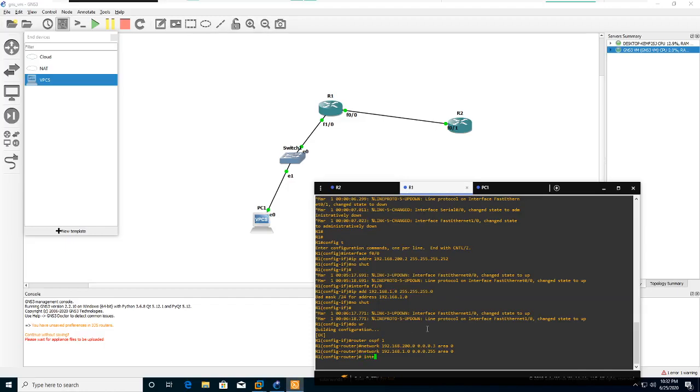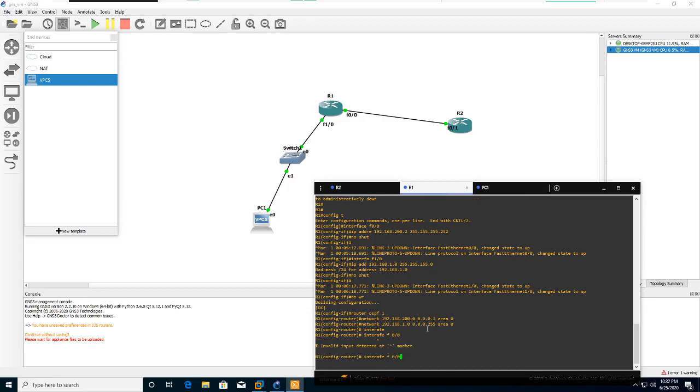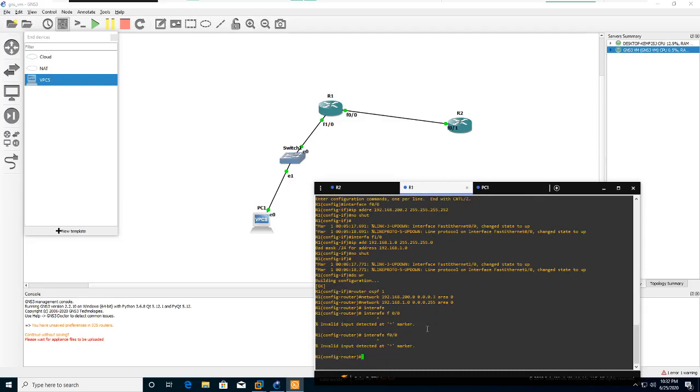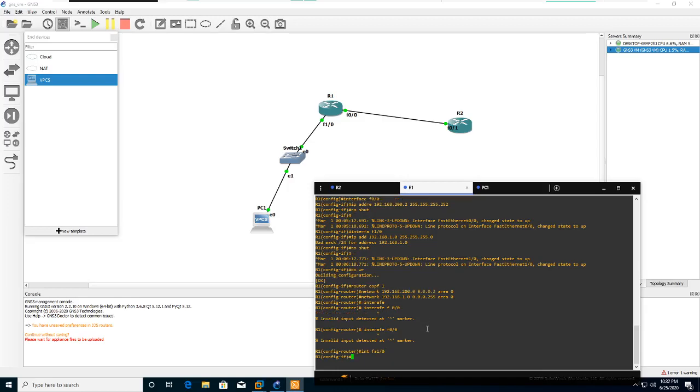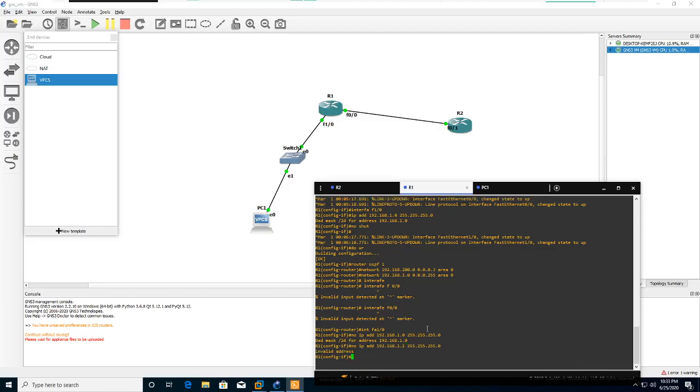So we're going to interface FastEthernet 0/0. Sorry. Okay, we are changing that address now. No IP address 192.168.1.0 255.255.255.0. Okay, bad mask /24 for address 1.0. So we are changing that to 1. Invalid IP address. Sorry, I put the no there. Sorry.